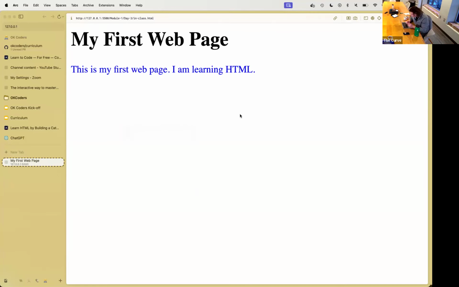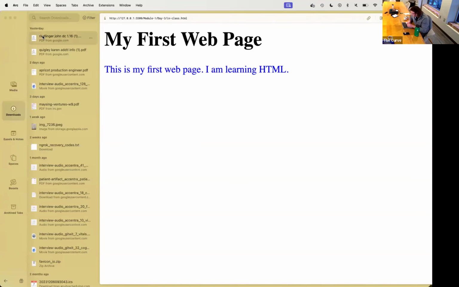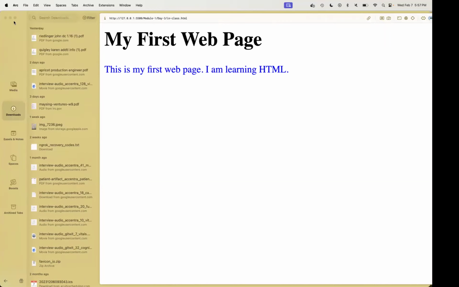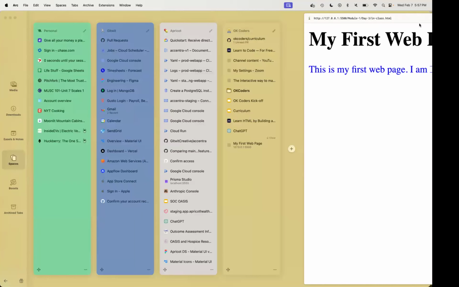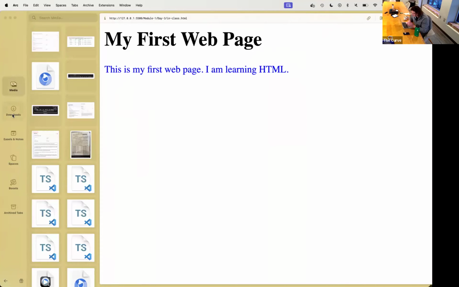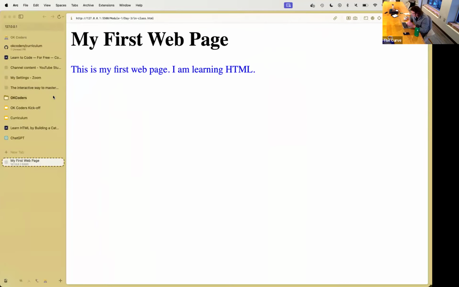Inspect works. There's also I think Command Option I or Command Option J. Or man, what is it? I'm trying to remember. On a Windows, I think it's Control Shift I. Oh wait, what is it? On a Mac, it's Option Command I. Oh my gosh, what did I just do? Go away. Okay.